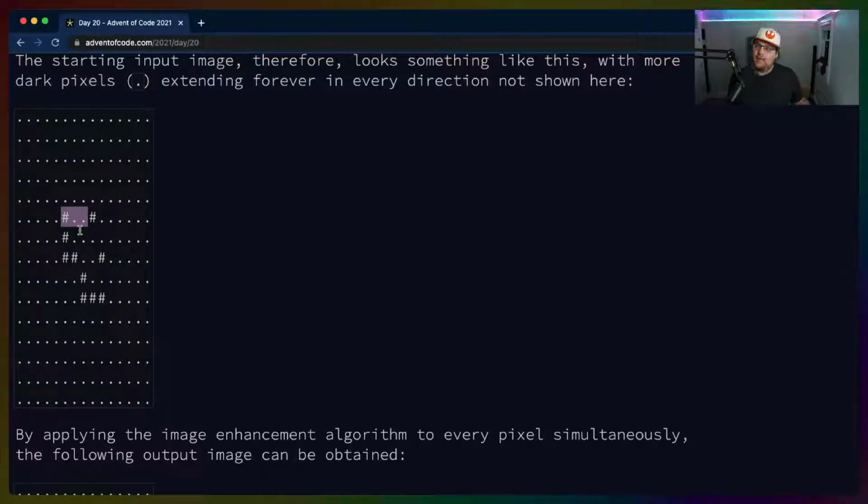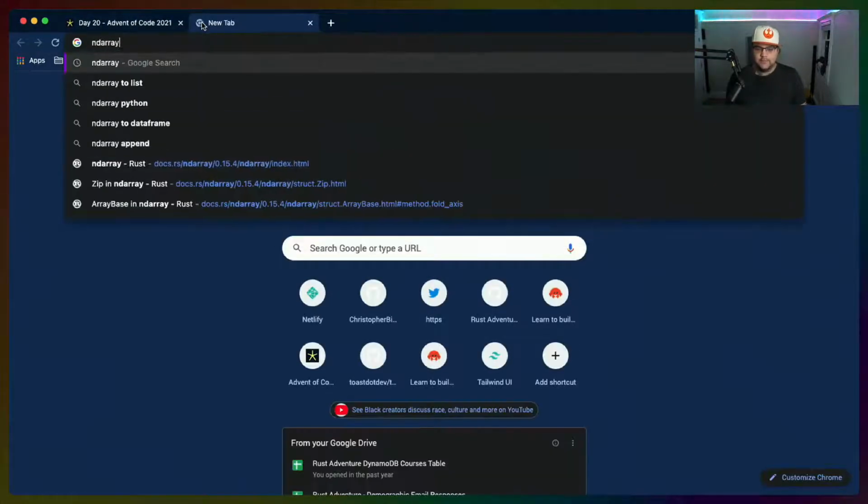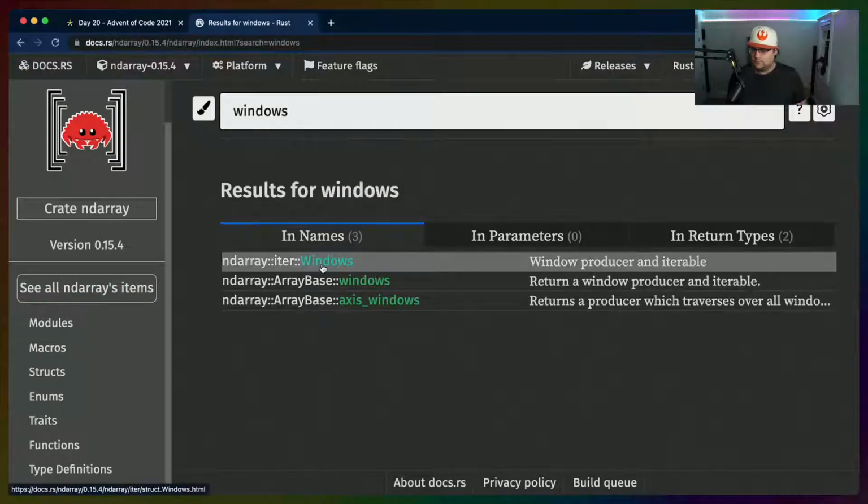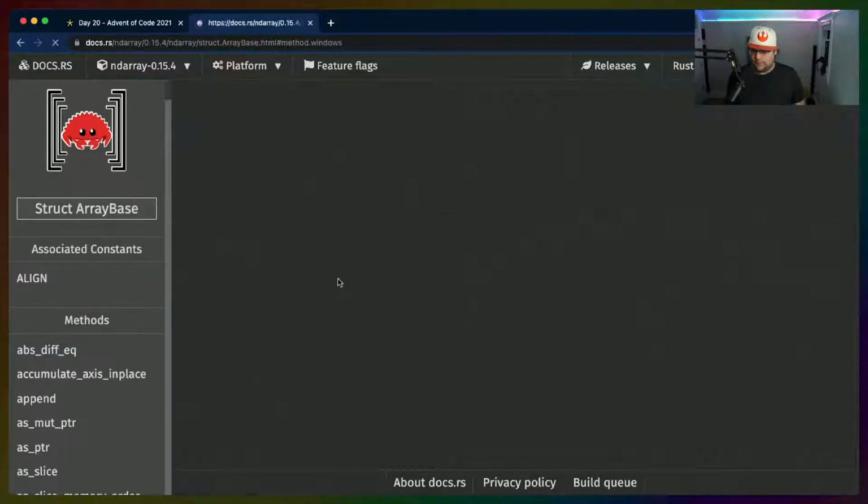We still need to pad it after that, though. The padding is interesting. How would we add the padding as we're iterating over this? It feels almost like we would need to pre-predict the size. Yeah, I think windows is not parallelized. So if we did ND array and we did windows, window producer and windows.